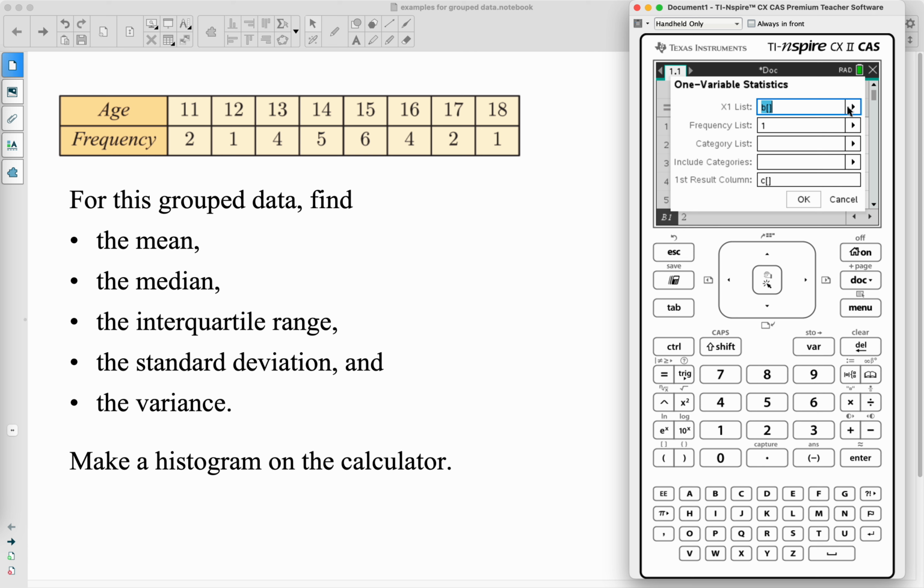For the X1 list, if you arrow to the right here, you can choose that age is your list, enter, and then tab to the next one and arrow out and choose frequencies here. That's the essential thing. If you leave that off, you'll get an answer that seems plausible, but is nevertheless incorrect. I'll show you what that looks like in a minute. So choose the frequencies, and then if your cursor is in the last column that has data in it, the first result column will be on the side, which is good.